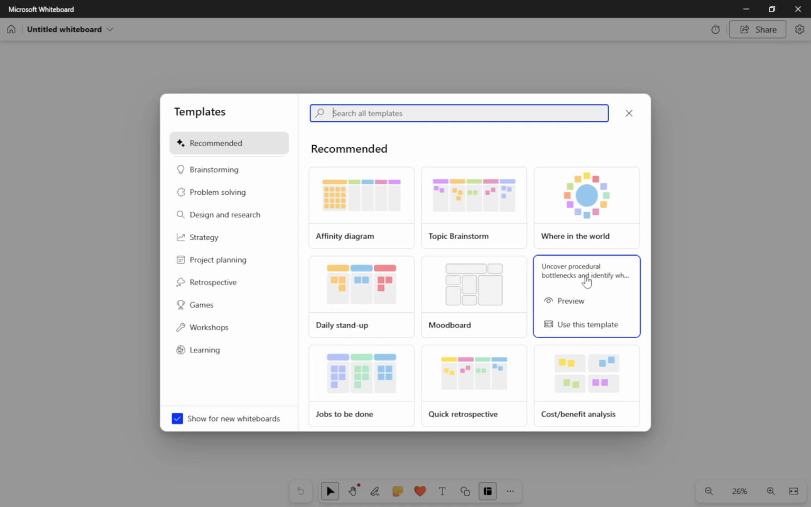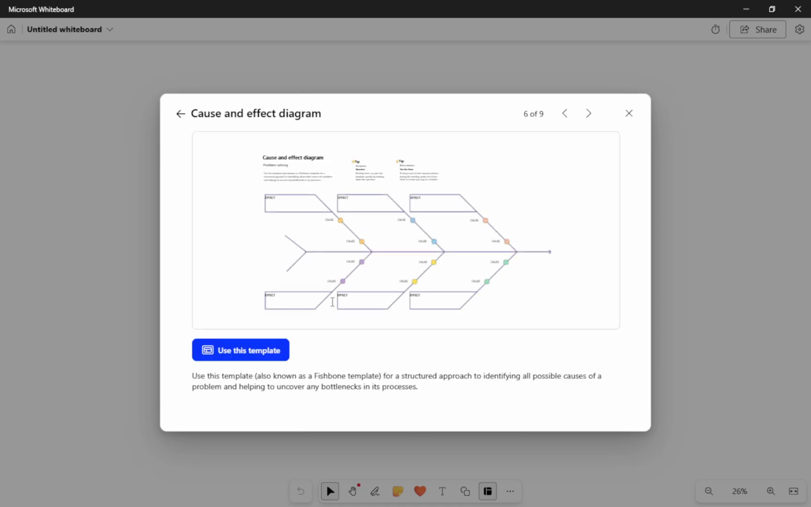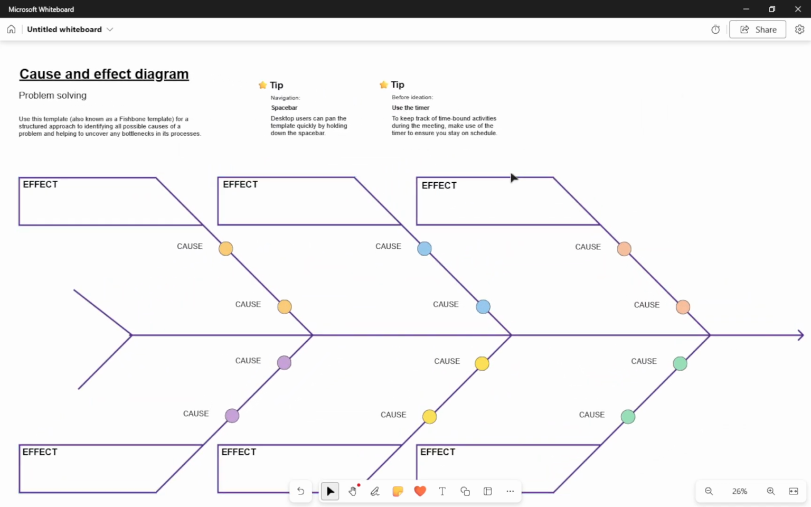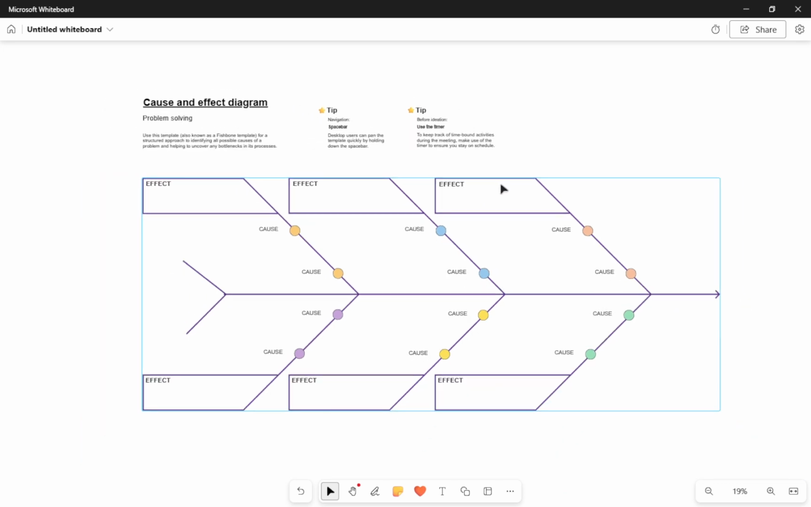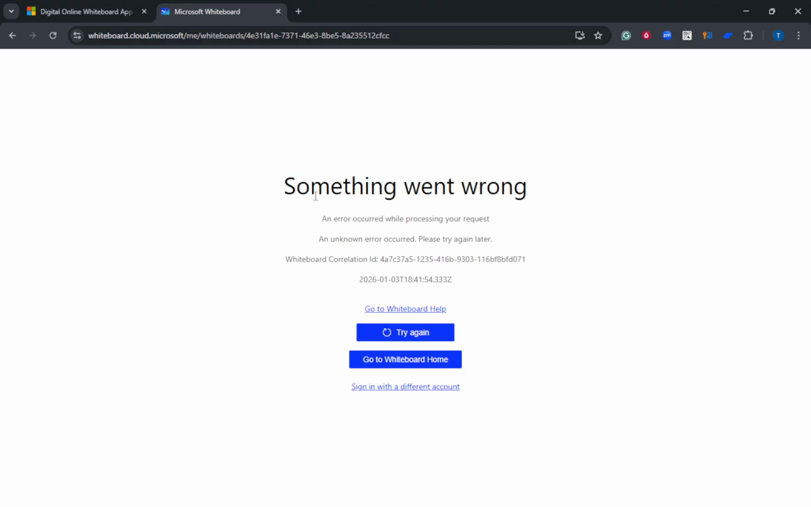Templates are all about speed and clarity. Instead of designing from scratch, you start with a proven structure and spend your energy on the discussion. Keep in mind that template availability can vary by platform. The web version may not show all options yet. If templates aren't available, try the Windows or iOS app, or open your board from Teams in the desktop app.